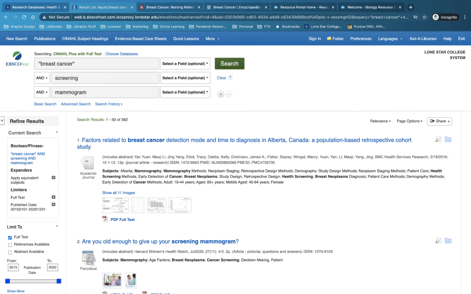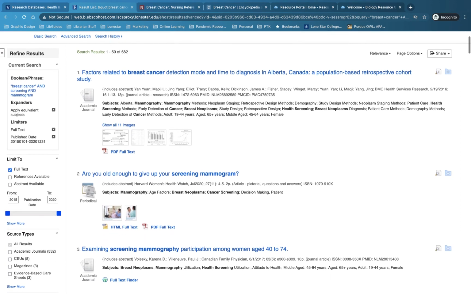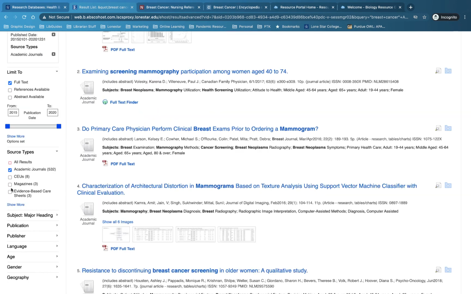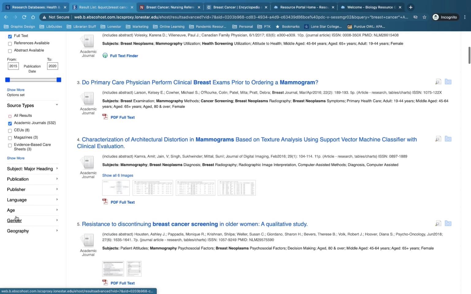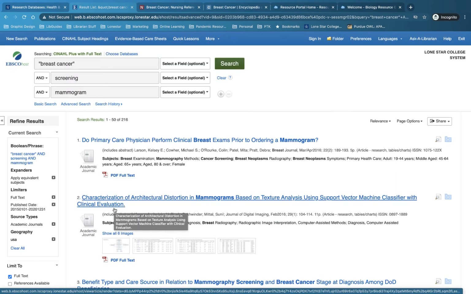We can also tell the database that we only want results from academic journals by selecting it under source type. We may also want to narrow our results by geography, so we only get those results from the USA. So we've limited our results to a list that will potentially work for our assignment. Let's take a look at the first article in our results list.